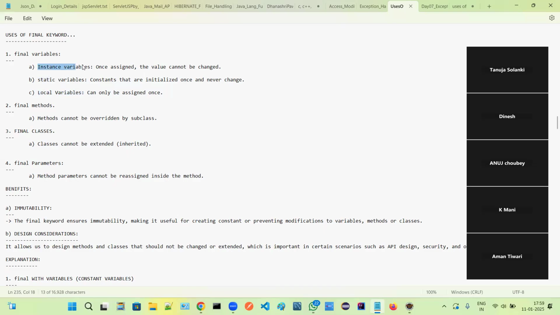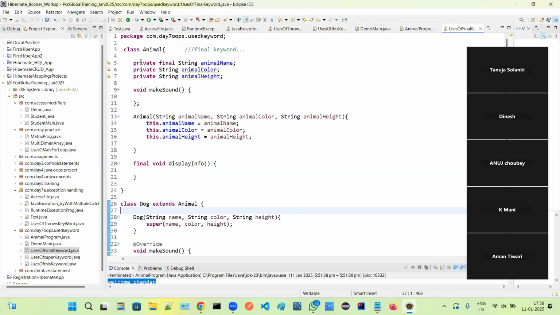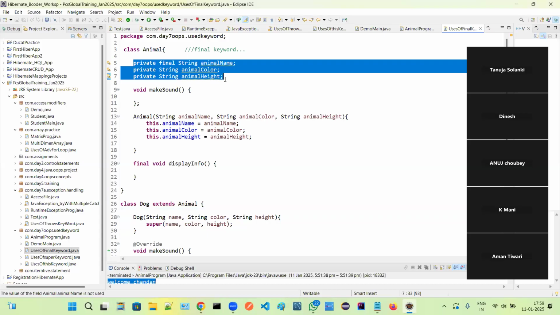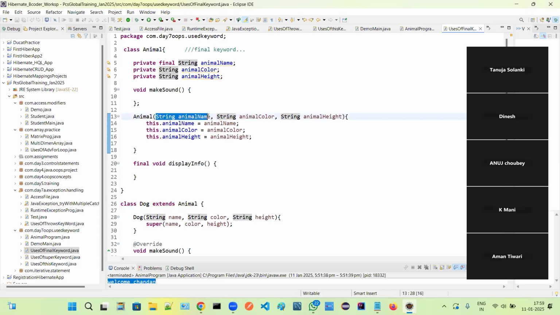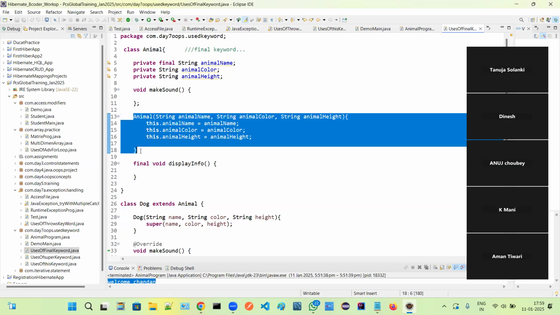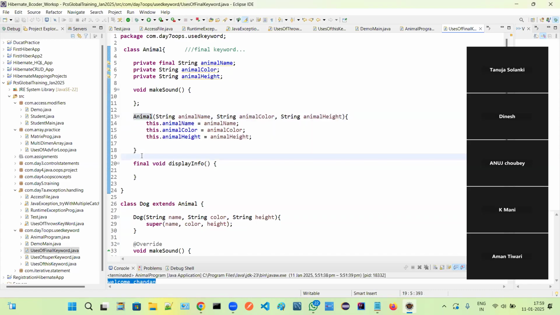Instance variable we have already learned. What is an instance variable? An instance variable is nothing but a class variable. And what is a local variable? This is local to this part only. Outside of this, if we try to access it, it is not available. So this is the constructor now.